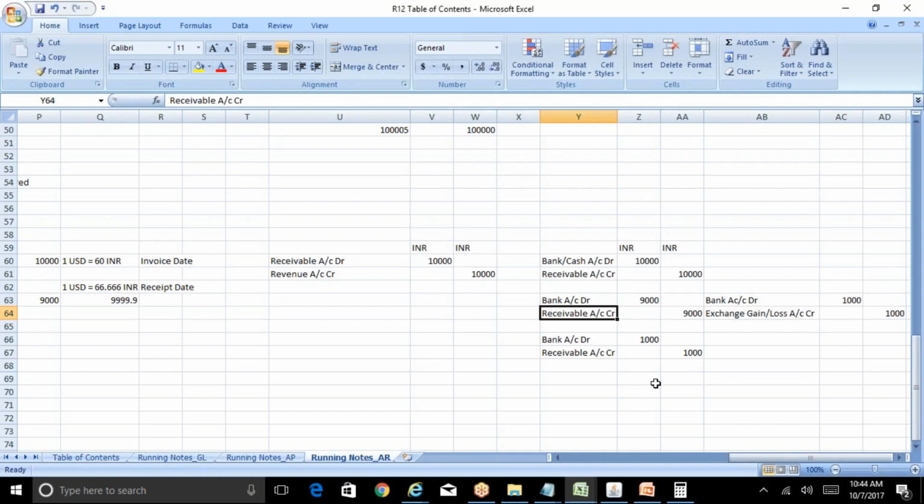Okay, got it. So you can say you received an extra 1,000, and that particular 1,000 has gone to your exchange gain or loss. You can call it a kind of penalty, or whatever you call it. That is the exchange rate which we are using if he is paying us in USD.